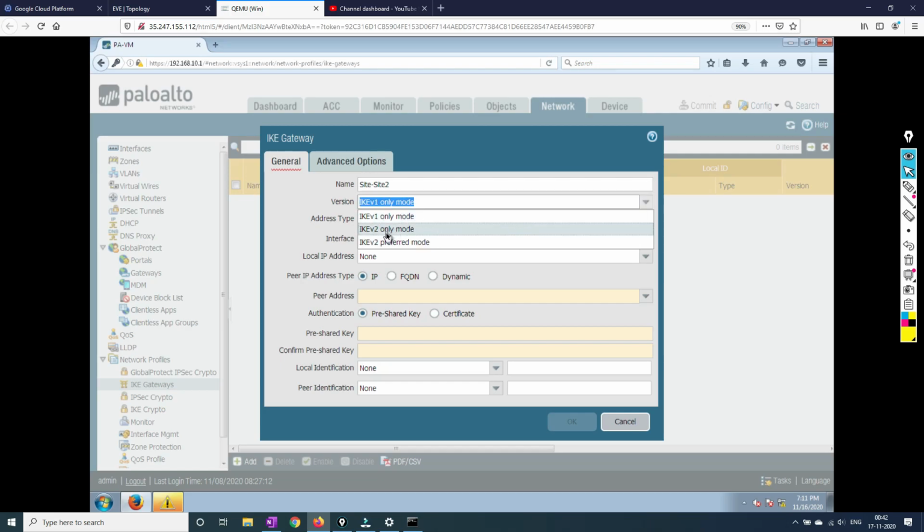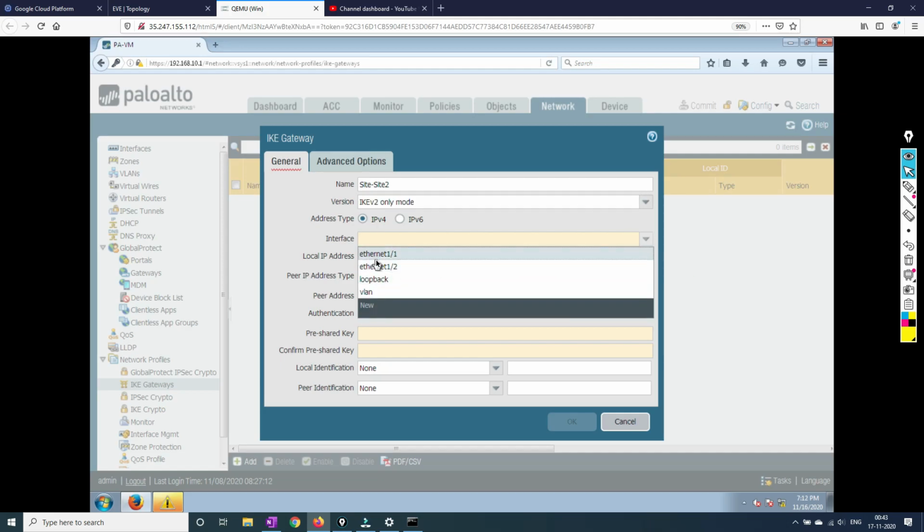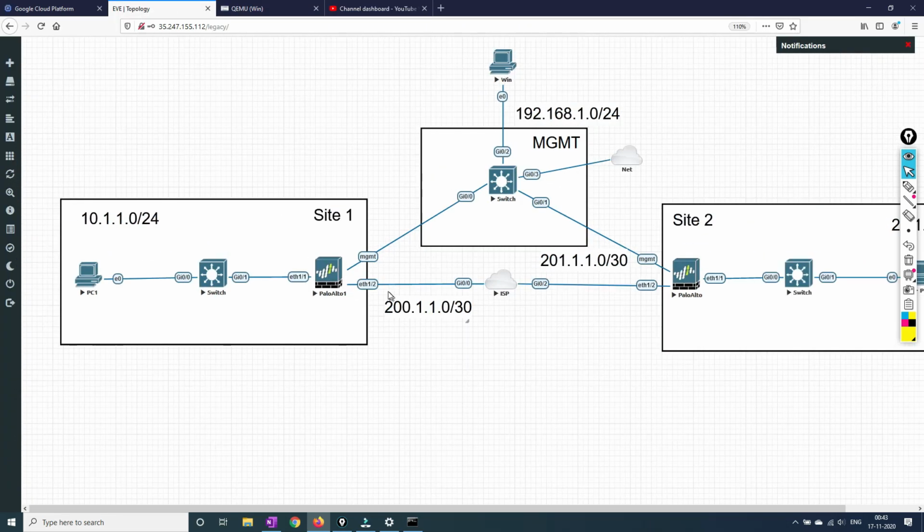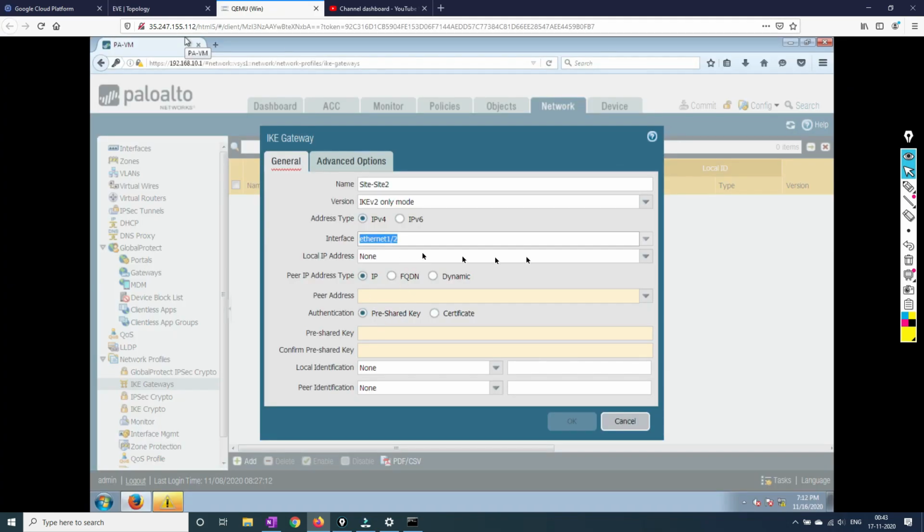Now we have to configure IKE version 2 only, and we have to define the interface. The interface is 1/2, as you can see it is there, so we are just using 1/2. The IP address will automatically appear over here, and you have to define the peer IP address. So I'll be defining 201.1.1.2, and we have to define the pre-shared key.